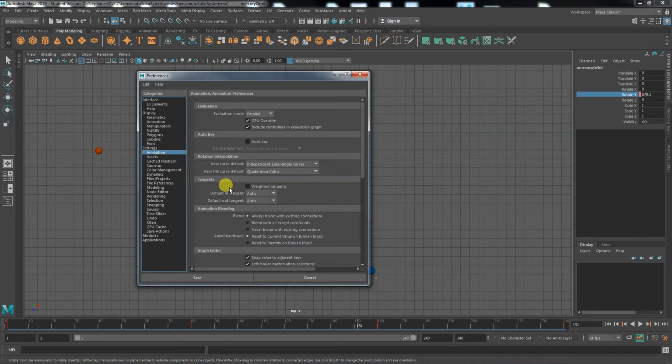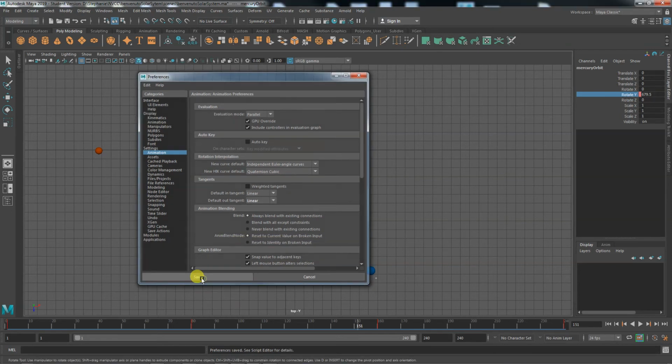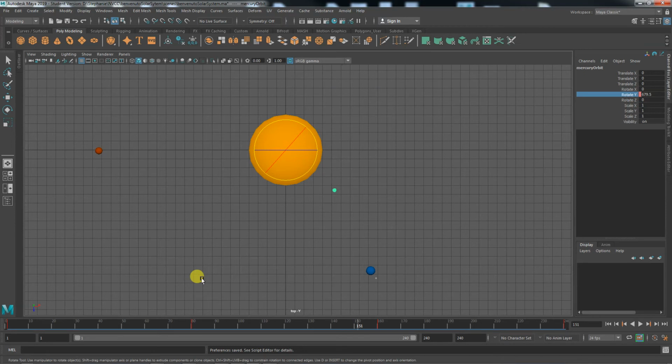There's a lot of times where that's great. Many times where that's great. However, we need linear. Everything we're doing needs to be linear. So we're going to hit save. Now, here's the problem with that. These keys were already made with the wrong tangents.